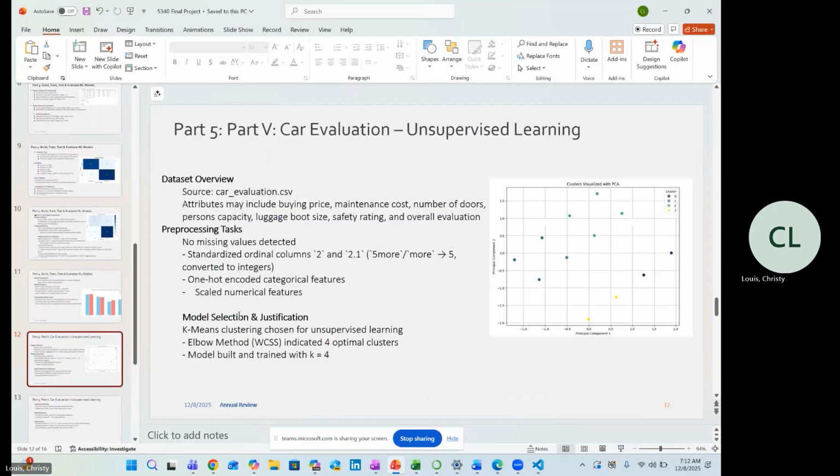All right. Now let's walk through the process we used for the car evaluation dataset.